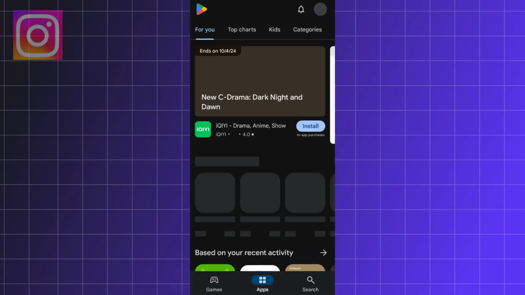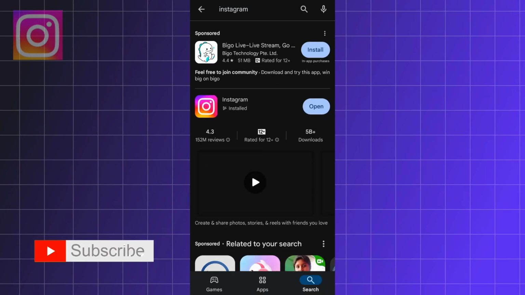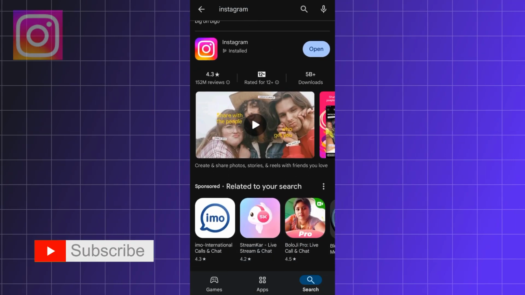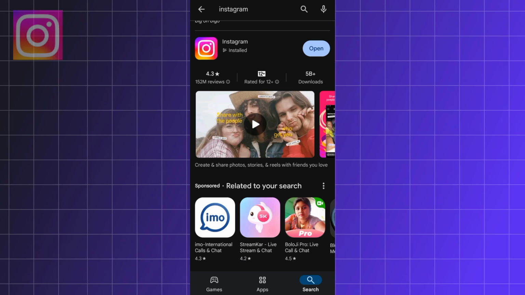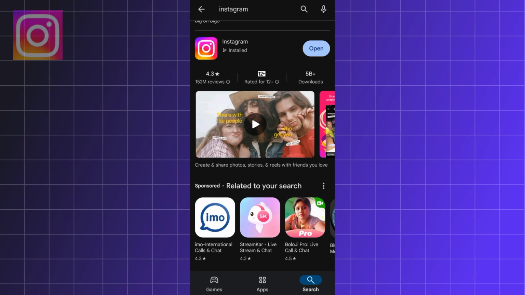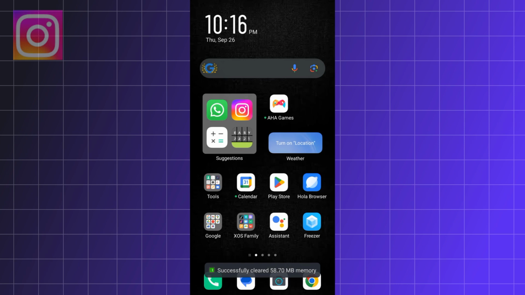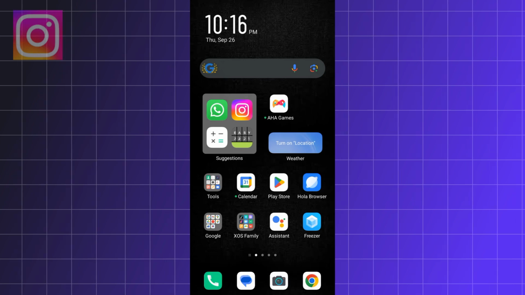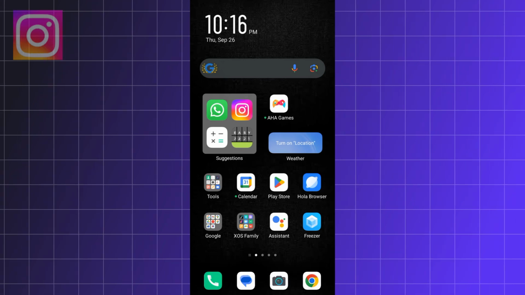So, first of all, you have to go to your Play Store and make sure that your app is updated. Search for Instagram and click on your Instagram app. If there's any update available, click on the update option. After that, go back. You can also fix your Instagram access problem by updating your app if an update is available. If that doesn't fix your problem, then go to your settings.